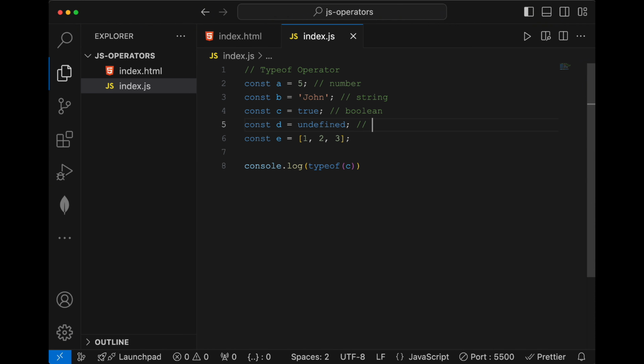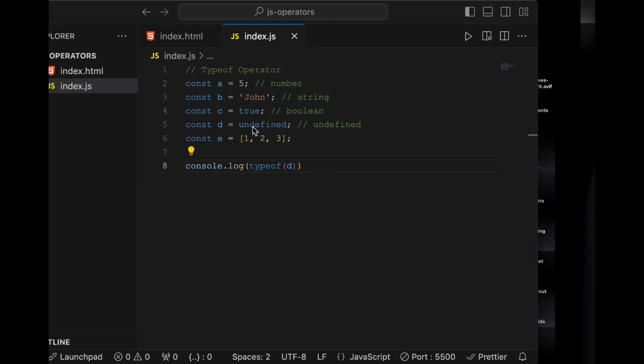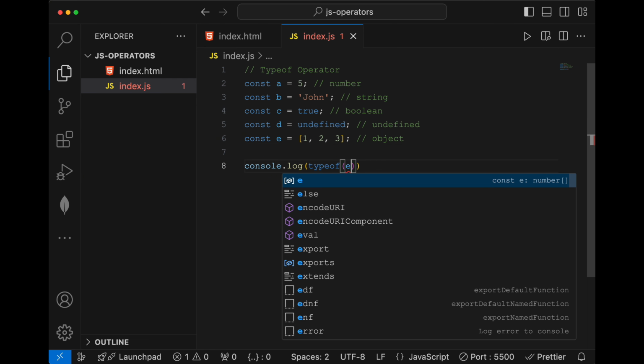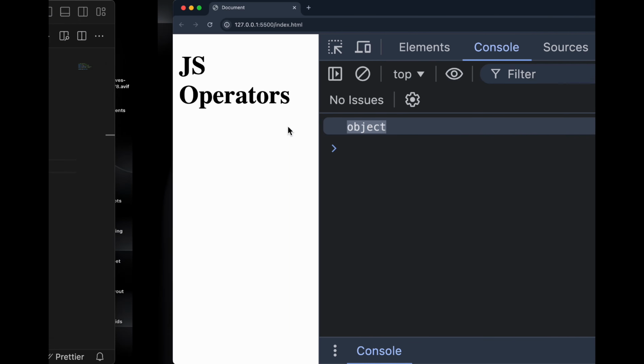Now this one should give us a type of undefined. Undefined is also a type, as we saw. So now you can see it will give us undefined. And this one should give us a type of object, even though we know it's an array. Arrays are objects. Most of the students actually get confused about this. So we can say it is an object.